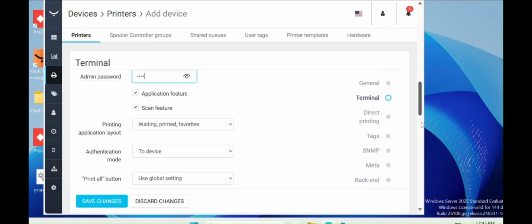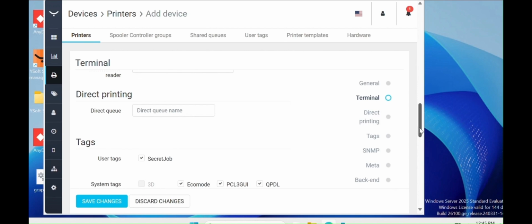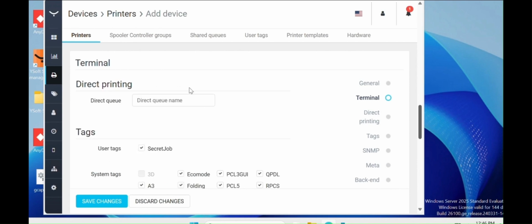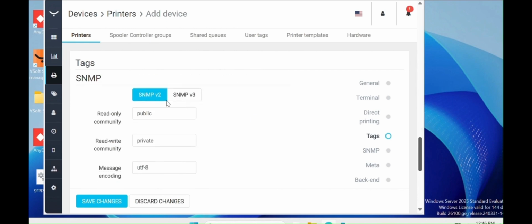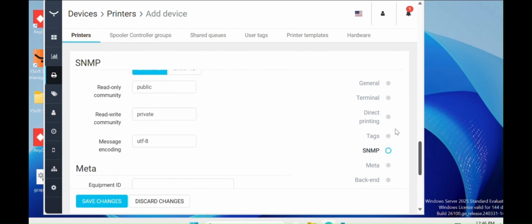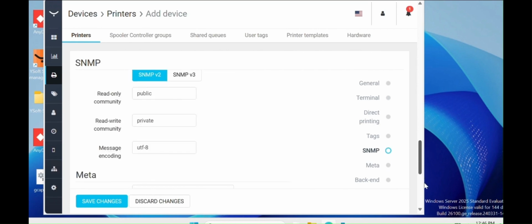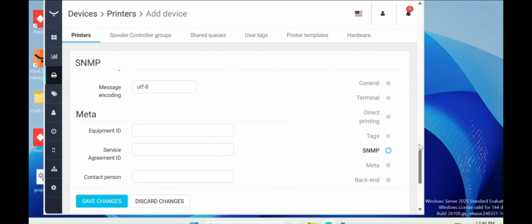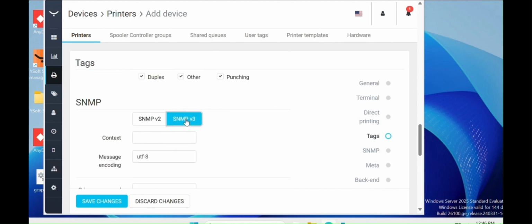And when we click on save changes, you can define the printout button and direct queue if required, and the tags stand for the machine features of the particular device which you are installing. You can uncheck if something is not required, but I need everything, so I am not unchecking. Here you can see SNMP v2 and SNMP v3, both protocols are there. Read only is public, read and write is private, and message encoding is UTF-8, and SNMP v3 is also there. So we will be using SNMP v3 in this exercise. You can see the backend network port, you don't have to touch anything here, keep it as it is. Only the SNMP v2 and SNMP v3 parts need to be changed.